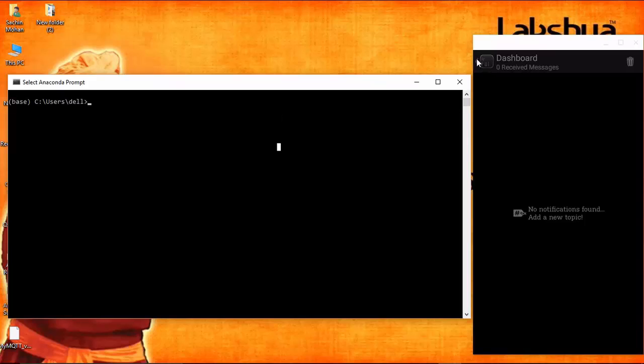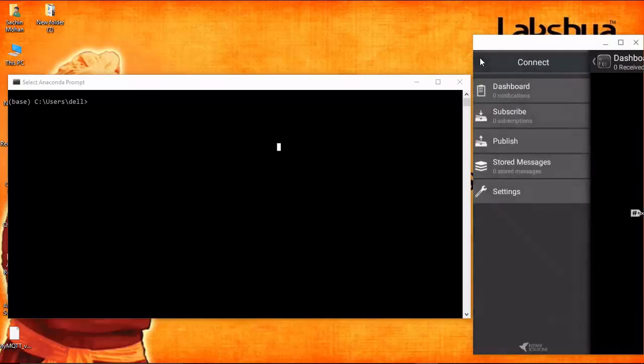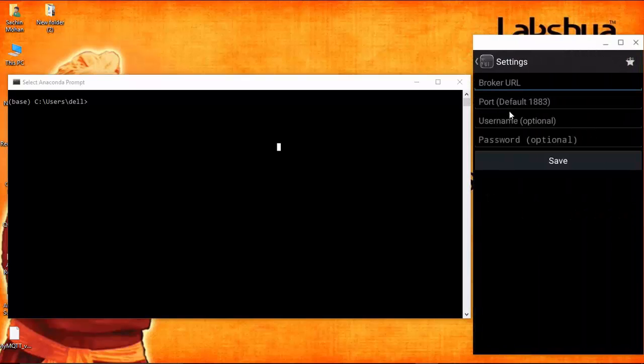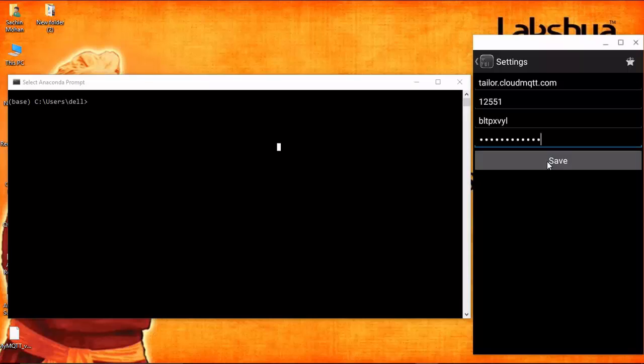Here you have to provide the broker instance details which were discussed in the previous lecture. The details are the broker URL, port, username and password. Username and password are optional. Even then, I am filling them out. So let's fill in all the information. Now your mobile client is ready to act as a subscriber.